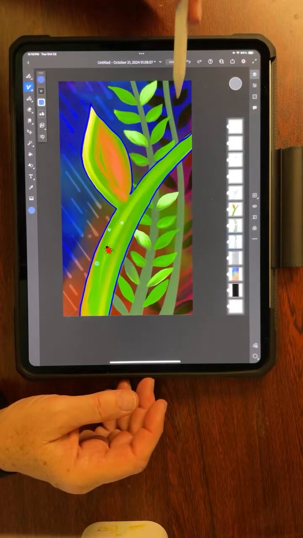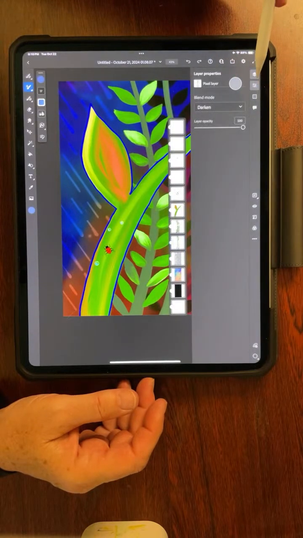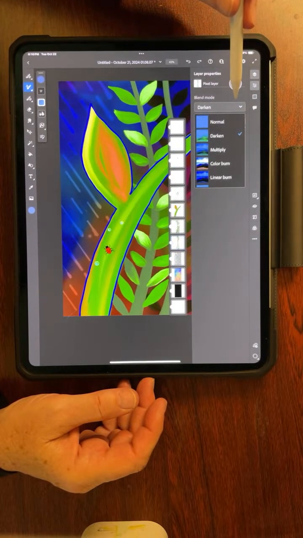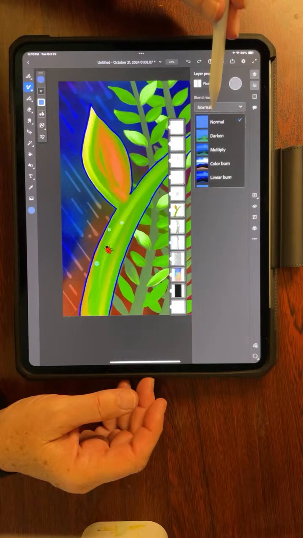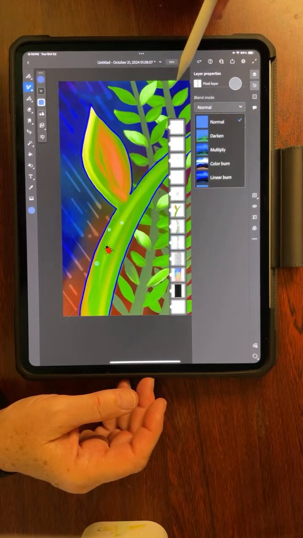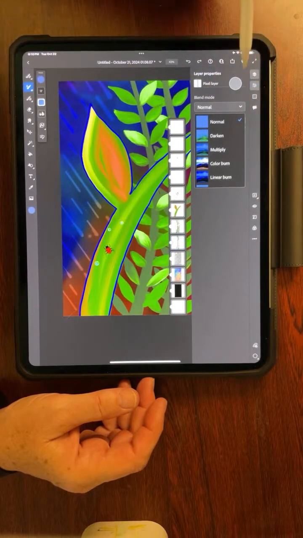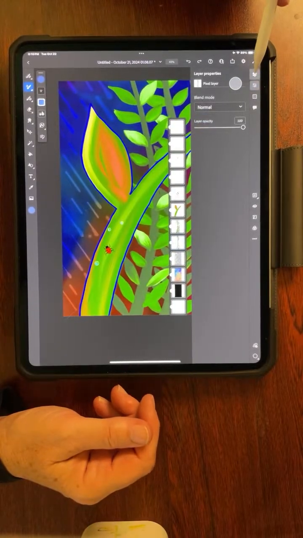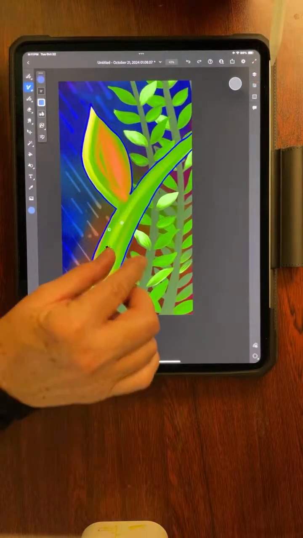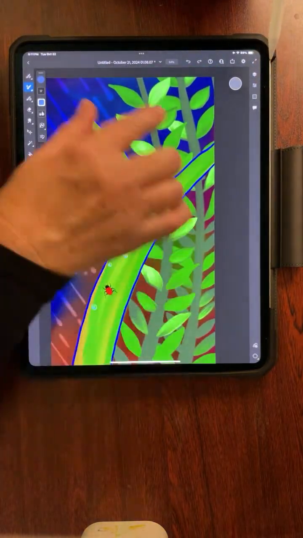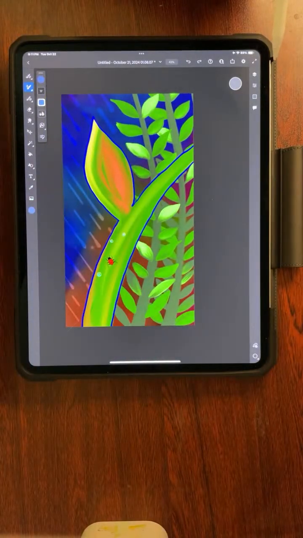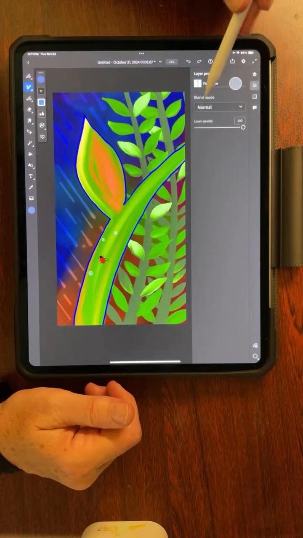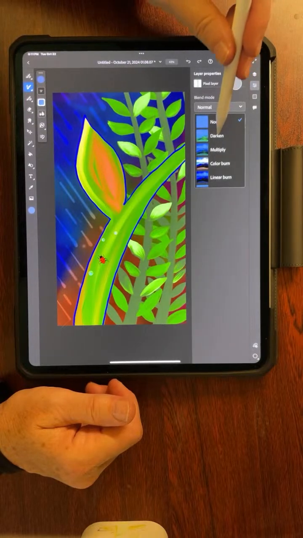So these leaves over here are really dark. And the way I got those was I put them on darken mode. And if I want them to be normal, they're bright green. That's how I actually drew them. But I felt like it looked too busy over here. So I said, I need to push that in visually into the background. And that's where I came on here. There's a blend mode and I went and I darkened them.